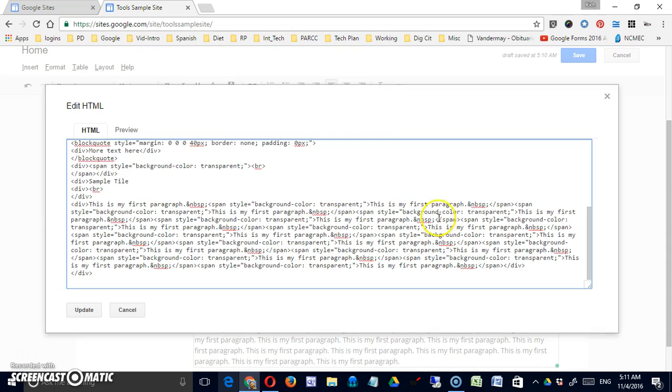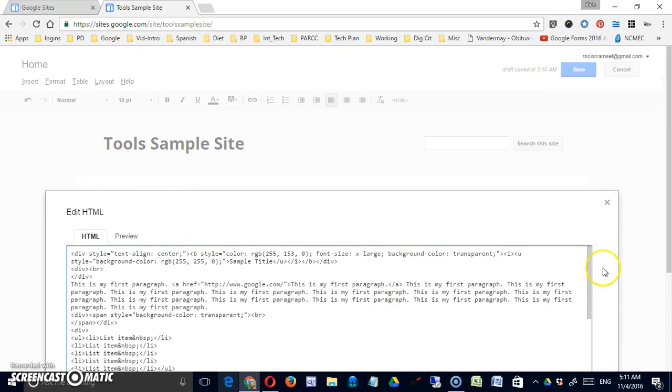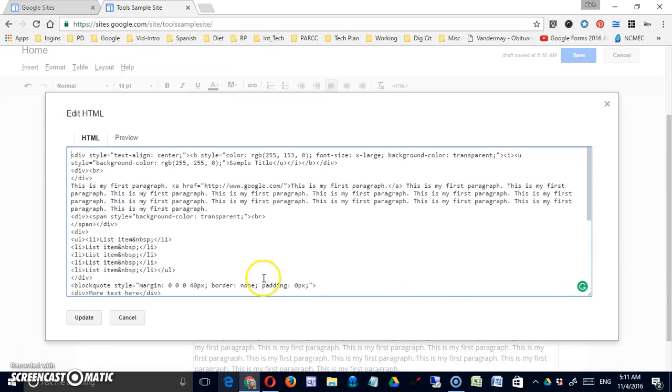Okay, there is an HTML view. So this is the guts behind the web page. This is the actual text that is sent from the server to your browser. So not only does it include the text that you can see here, but it includes these HTML tags which create the formatting in a document. And if you're comfortable with this, you can come in here and you can make certain edits.